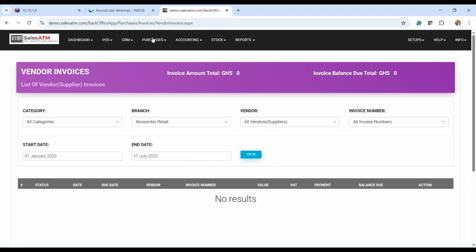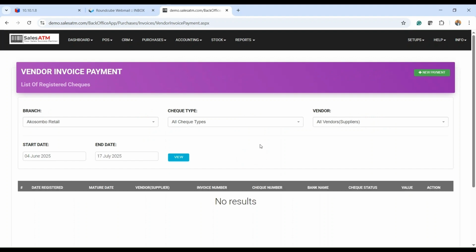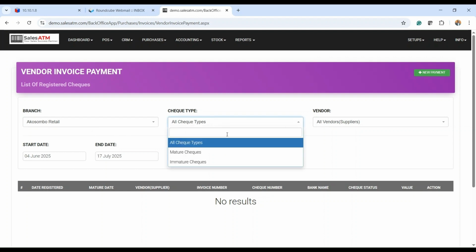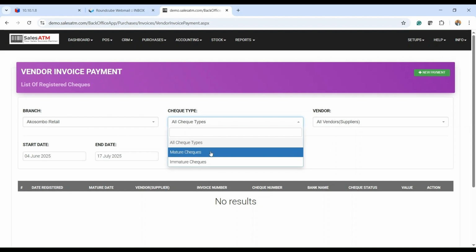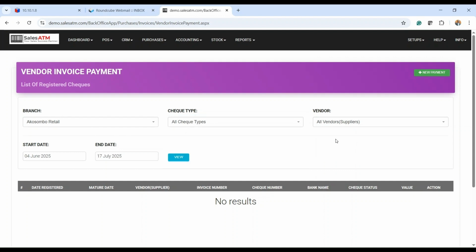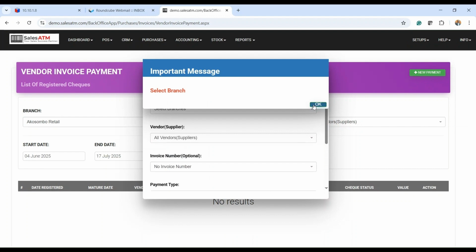The next is where you register your payment, the vendors that you want to pay. Here you enter the branch the purchases were related to, so you can see the purchases that are particular to that branch. Then if it is cheque, normally you pay with post-dated cheques. You want to see your cheques that are matured or immature. Then you can list all the cheques that you have registered. If it's a new payment, you click on the new payment there.